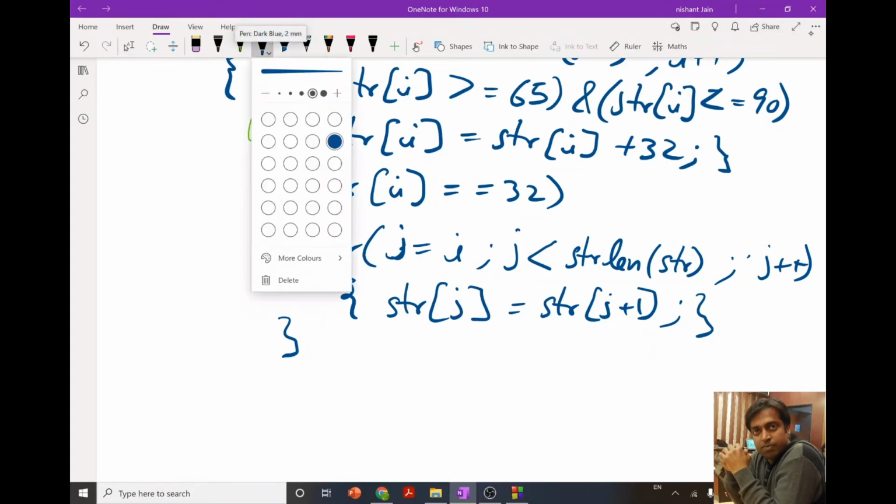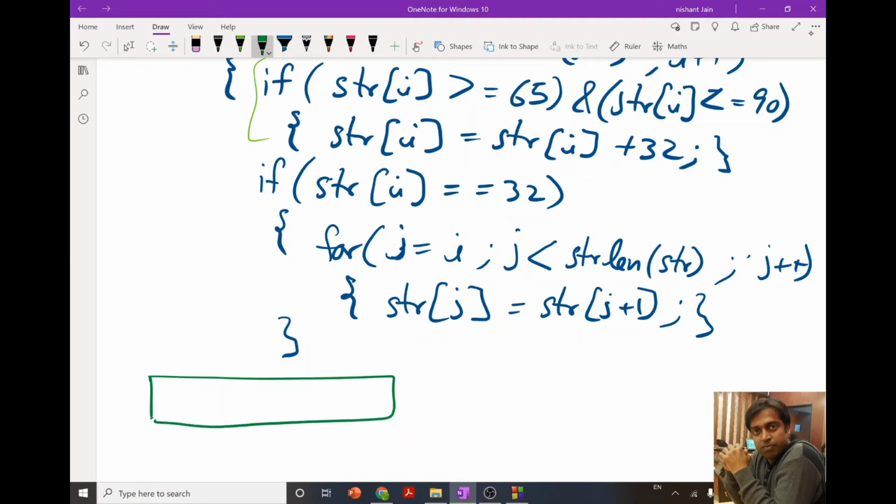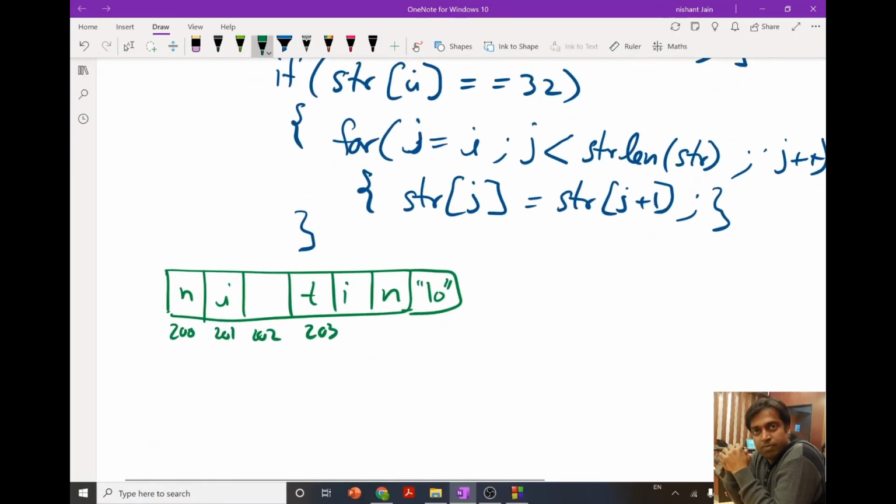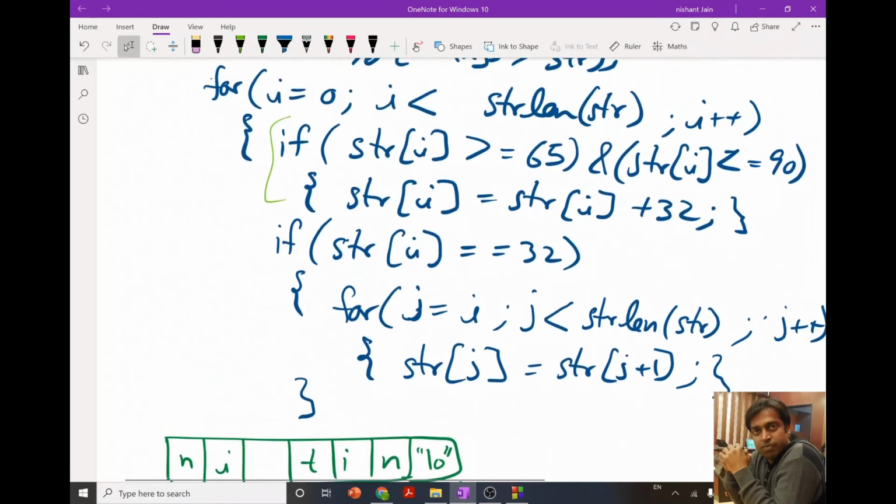To check, let me again take that word Nitin, N-I-T-I, sorry, I should put some space now. So T-I-N, and over here we have the null character. Addresses are 200, 201, 202, 203, 204, 205, 206.